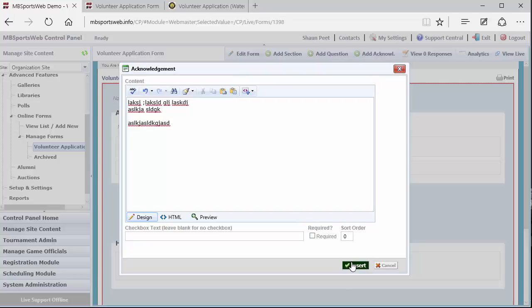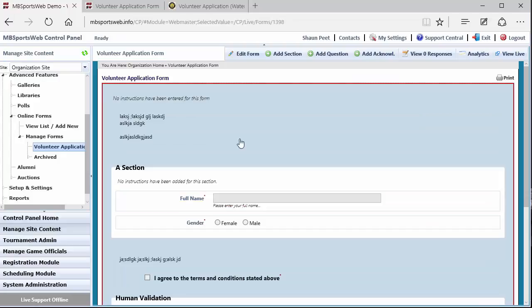Now if we remove the checkbox text, whatever we type up here will show up as the acknowledgement. However, because there's no checkbox text, there won't be a checkbox for somebody to actually click on to indicate that they have agreed or they accept the terms or whatever this is. So it's just a way of adding additional instructions.